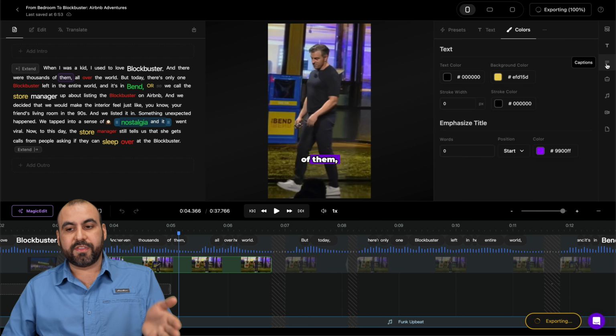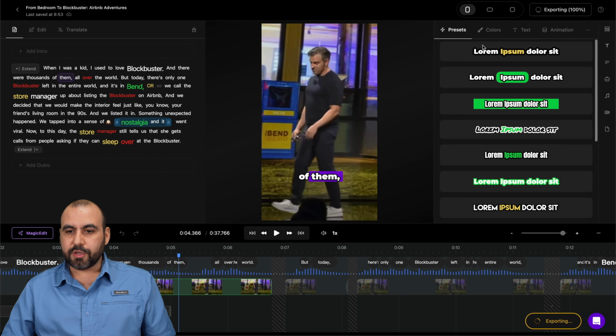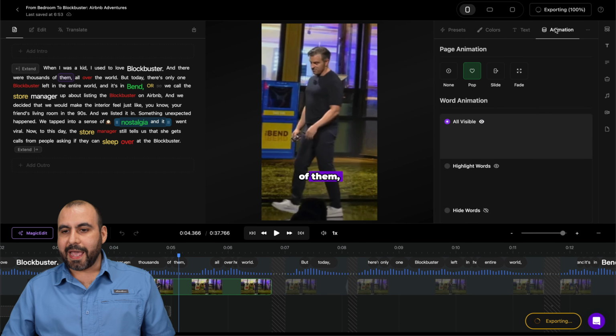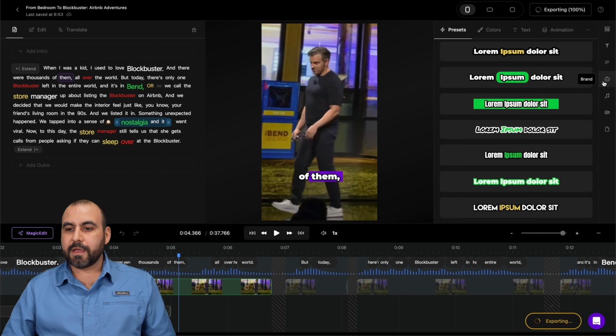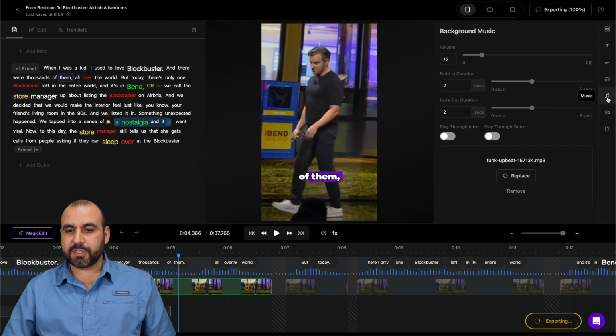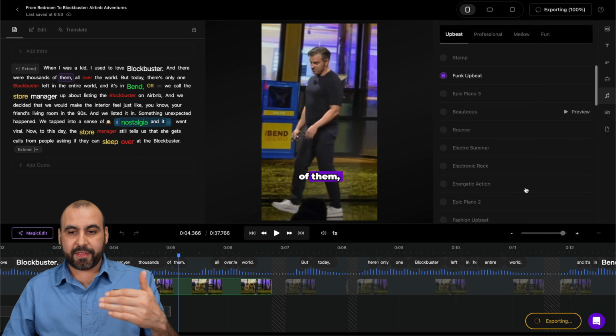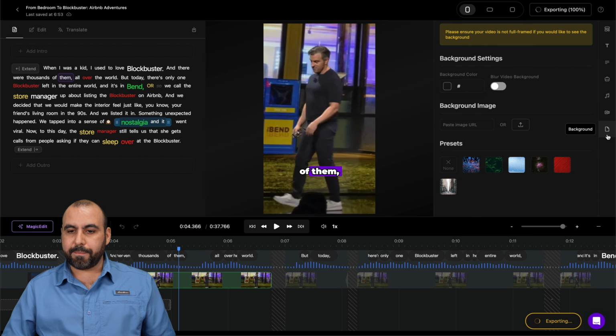You also have different settings for the captions. So again, you got presets for captions, you got colors for captions, text, animation, and the advanced settings. So a lot of settings go there, right? The brands that you want to add there, like your logos, etc. You got your music options. You can use music like the library that they have already, or upload your own, intro, outro, and the background.